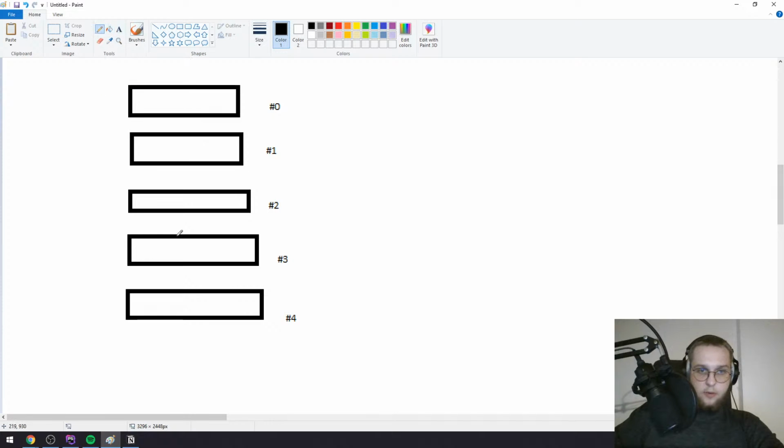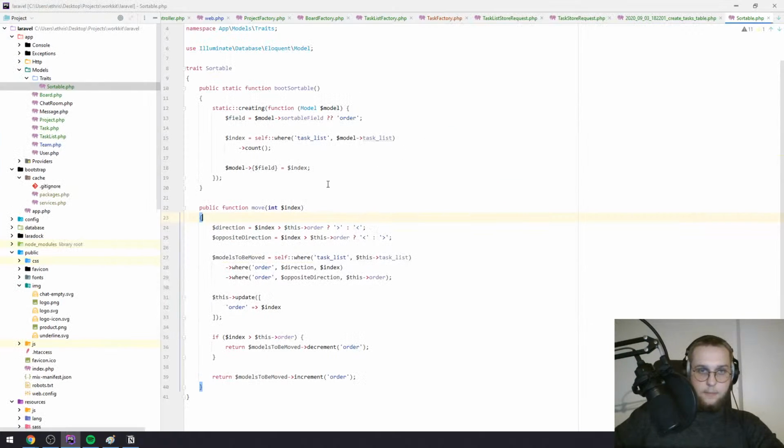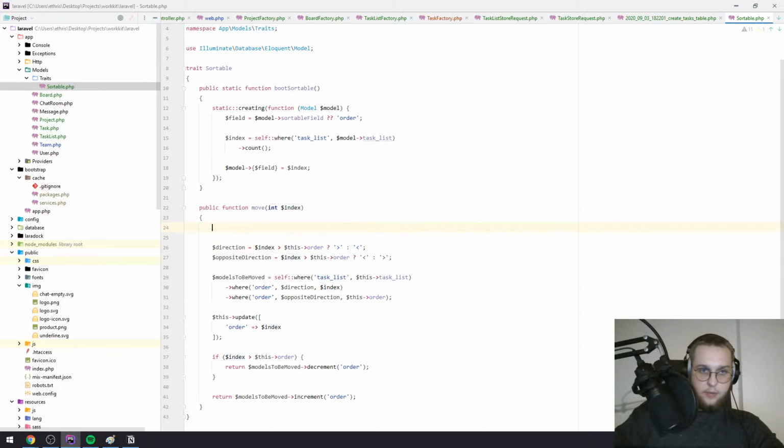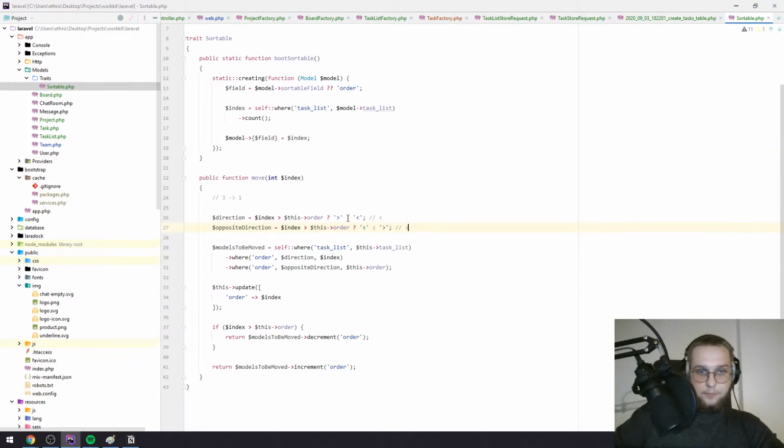So when we are moving the 3 at the first place, so 3 to 1, so the index that we are moving to is smaller. Yeah, we are taking the case where we are moving 3 to 1. So the index is smaller, so the direction would be this one, and this would be this one. Right.